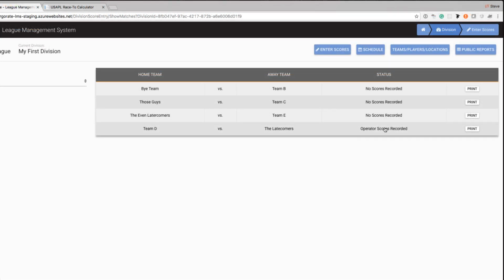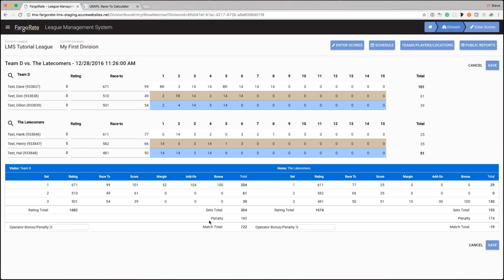But we save the score sheet. I can now see that scores are recorded. And if I click on that row again, I can view it and I can edit it. I can make changes to it if I need to. But let's go back to our home screen.